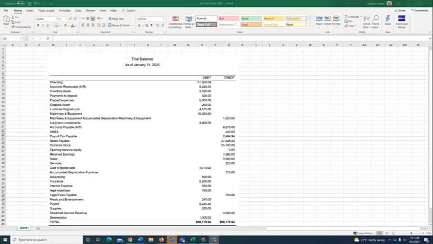Remember, accumulated depreciation is a contra asset, and it's contra to whatever asset has the depreciation. So for example, machinery and equipment accumulated depreciation is here under machinery and equipment. That's kind of a strange account title, but at least it's in the correct place. This accumulated depreciation should be up underneath furniture original cost.